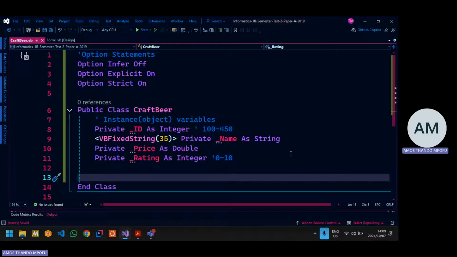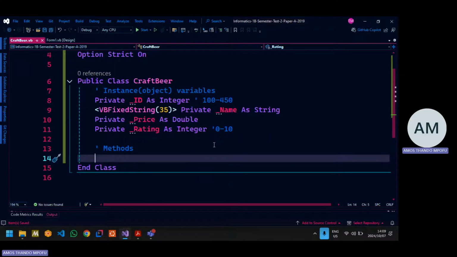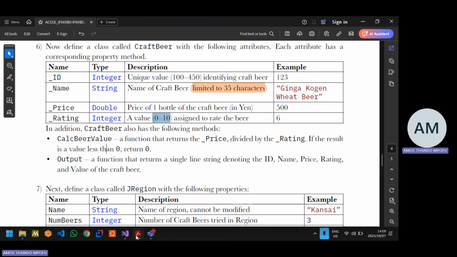And then we need property methods, right? So I need to say methods. But remember, before we do property methods, the order you should normally follow is that you need to have a constructor first. After the constructor, you have property methods. So that's how it should work.